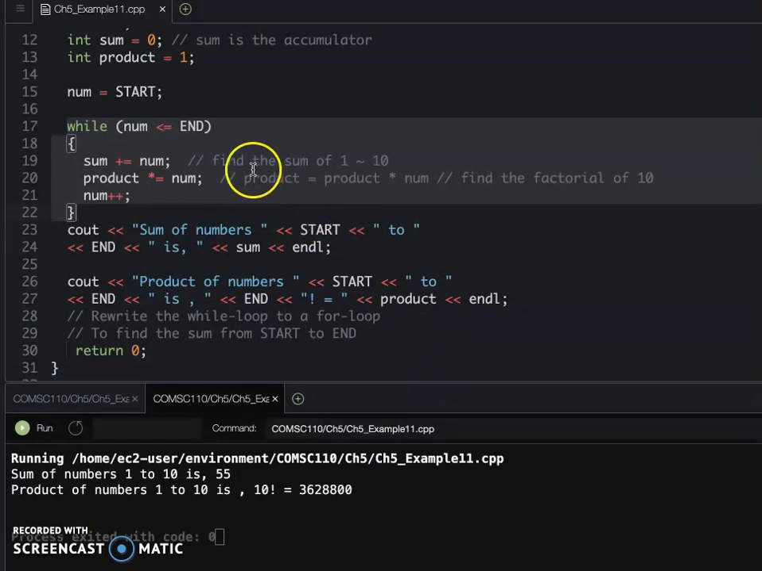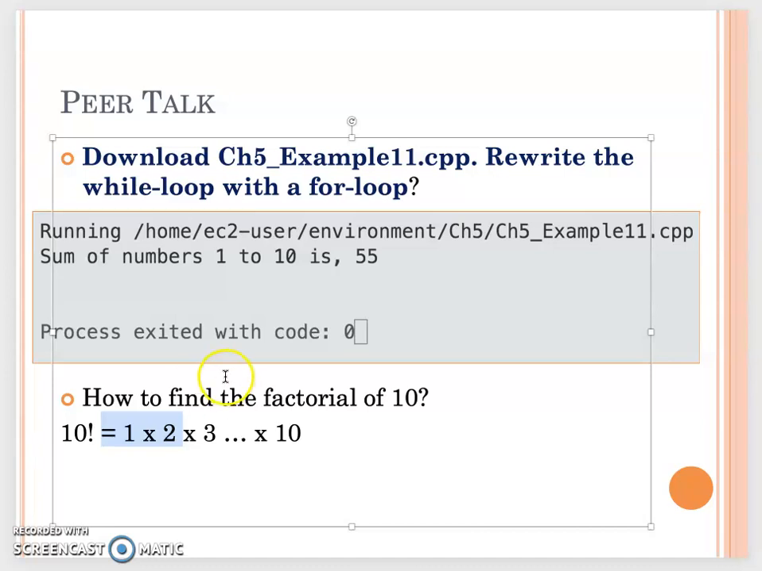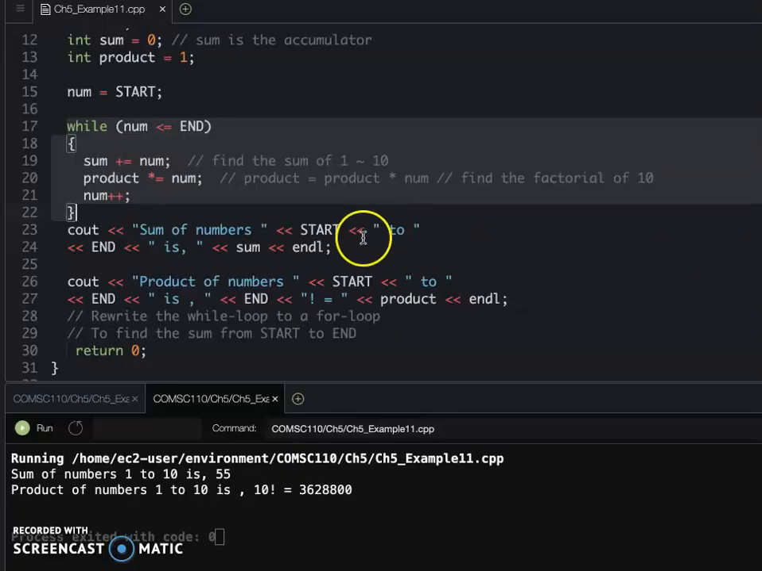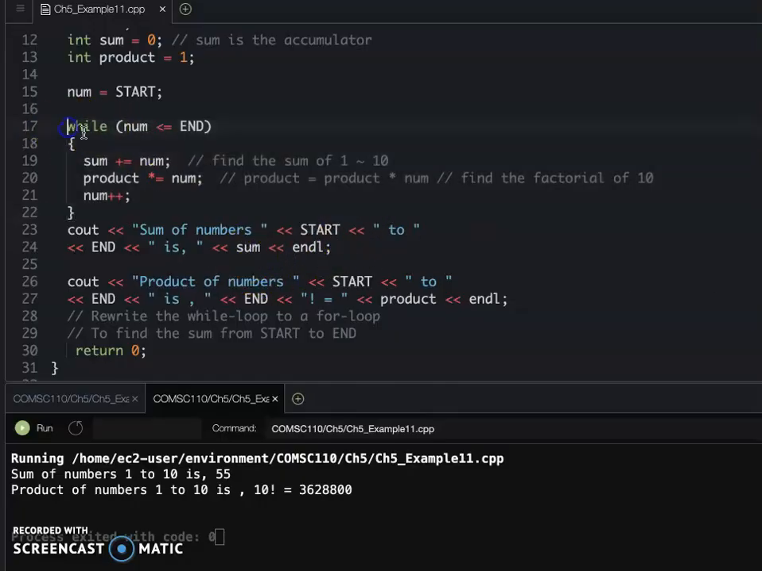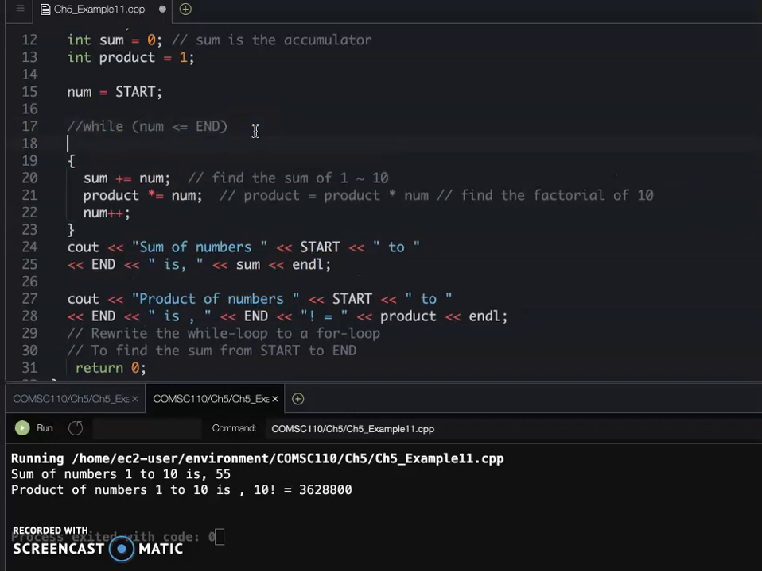So again, this one we're using the while loop, right? Actually, the same thing, we're just using this one to modify. I want you to rewrite the while loop as a for loop. So how should we do that? Right, if you want to do that, you see here, we just don't have the while. Then we have the for loop. For loop, you have initialization and the test. Then you have update.